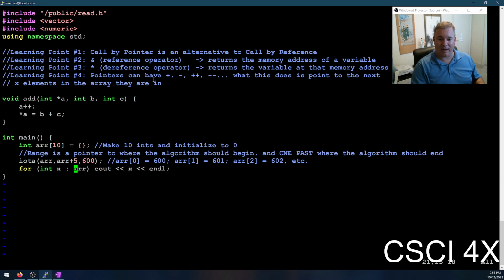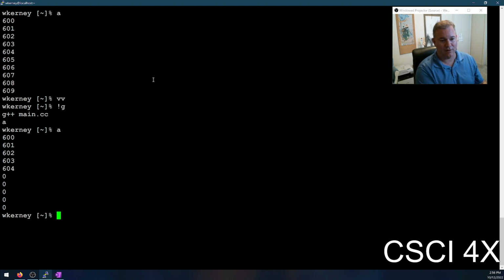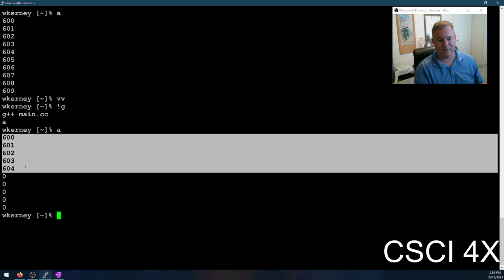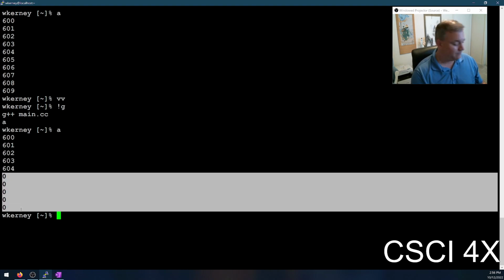Yeah, it's going to iota the first 5 elements in the array, indices 0 to 4. It's just like a regular for loop, not a range loop: for int i equals 0, i is less than 5, i plus plus. It's less than 5, not equal to 5. Okay, so if we do this, you will see that the first 5 elements get iotaed, and the remaining 5 are left at 0.